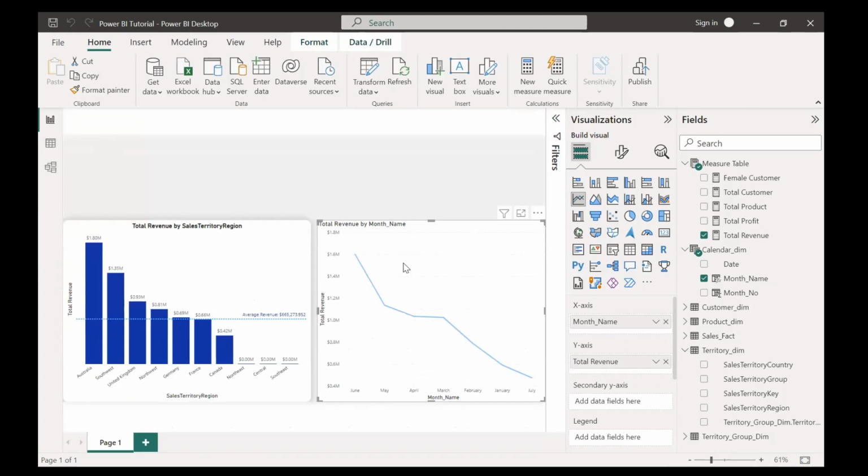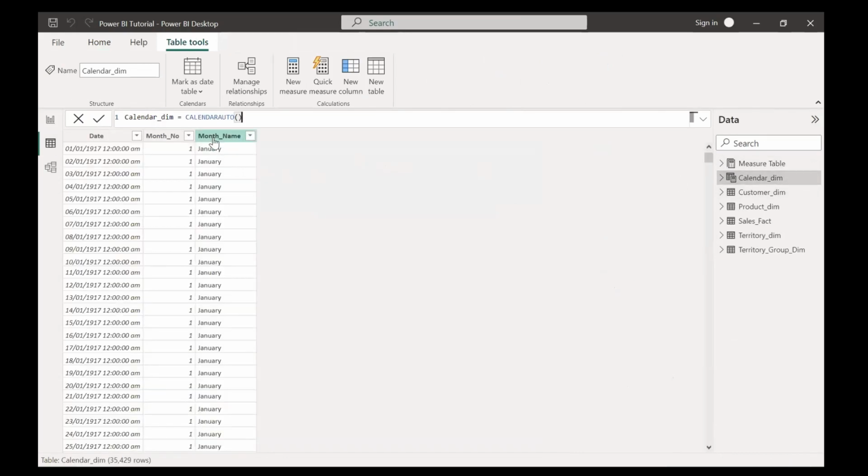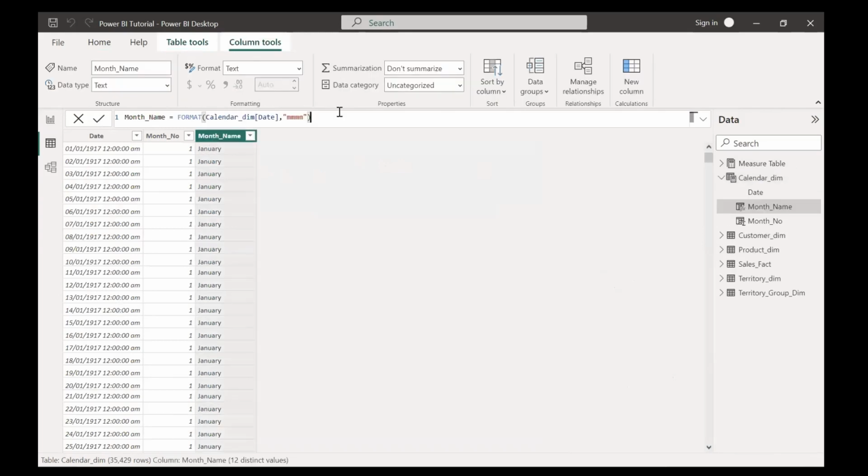Now, if you go to your data view and you select the calendar dimension table, when you select the month's name, which we used in our visualization, in your column tools, select sort by. Now you want to sort it by the month number column because the month number starts from 1, 2, 3, 4, which shows that 1 is January, 2 is February, 3 is March. So sort by the month number column.